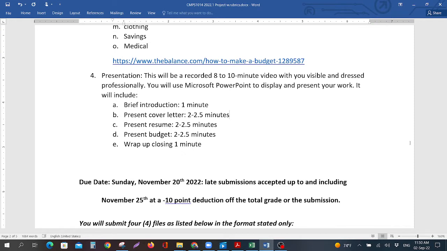You will use Microsoft PowerPoint to display and present your work, and it will include a brief introduction, which will be 1 minute, a portion where you will present your cover letter, which will be 2 to 2.5 minutes. You will present your resume, 2 to 2.5 minutes. You will present your budget, 2 to 2.5 minutes, and you will wrap up and have a closing 1 minute. So the total would be 10 minutes.